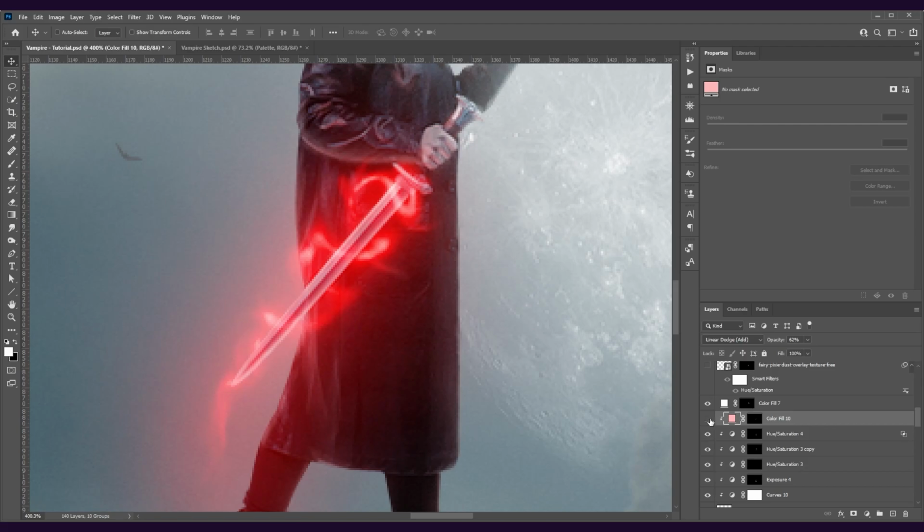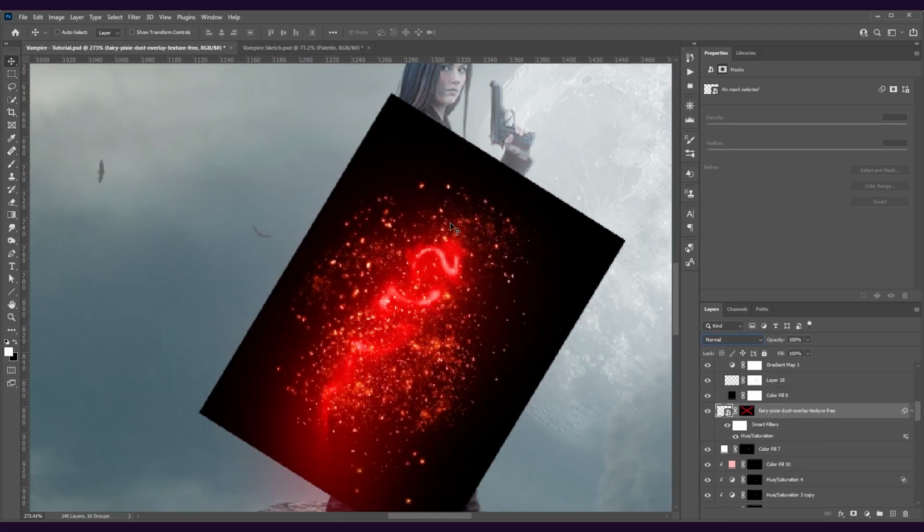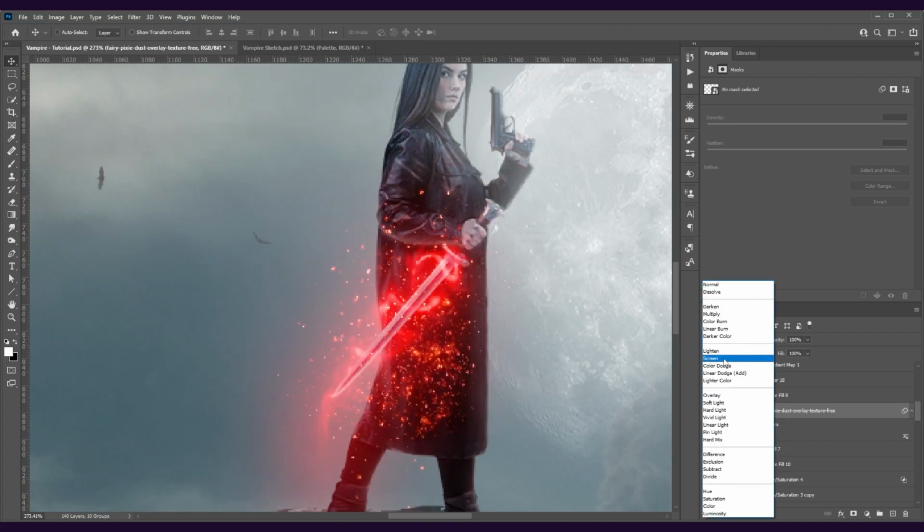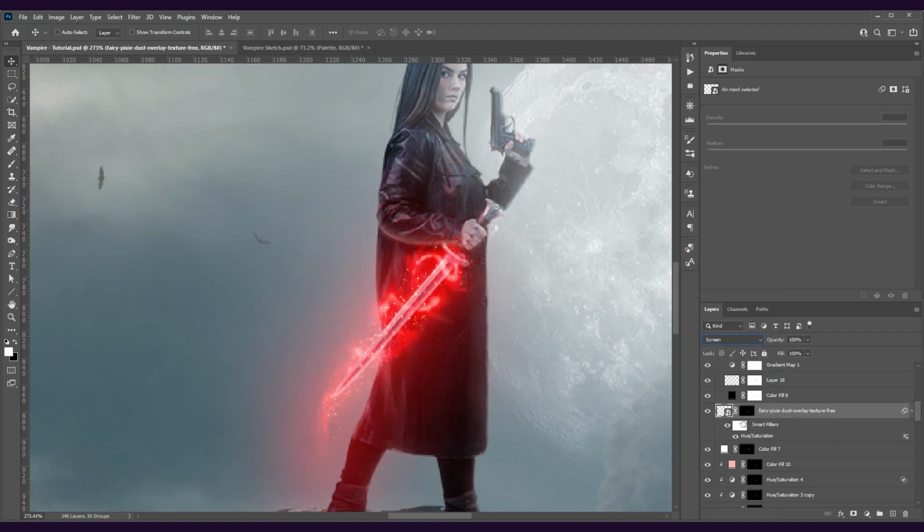I added a bit of that glow to the edges of the sword as well, just to make it look like the sword was glowing and some of that light was being reflected on the edges of the sword. As a final touch, I got this picture of these sparks, which I thought would work really well. Set the blending mode to screen, hid everything with a mask, and just painted in the areas that I wanted it to reveal just around the sword.